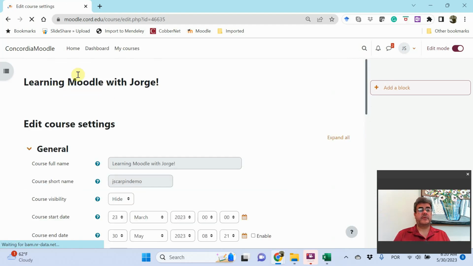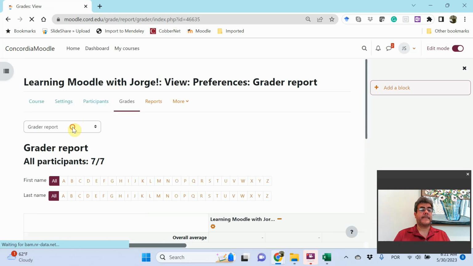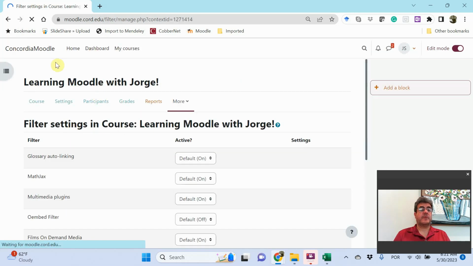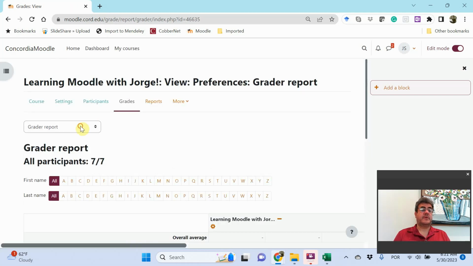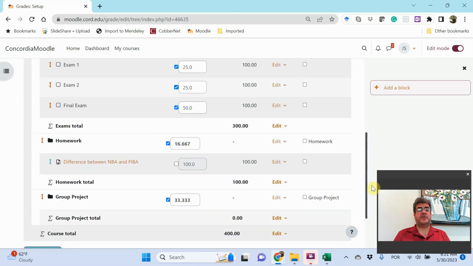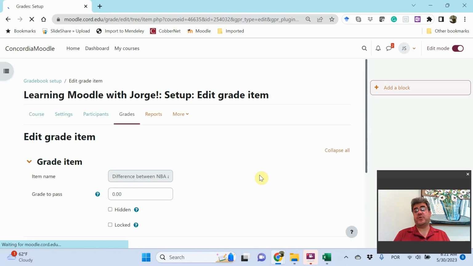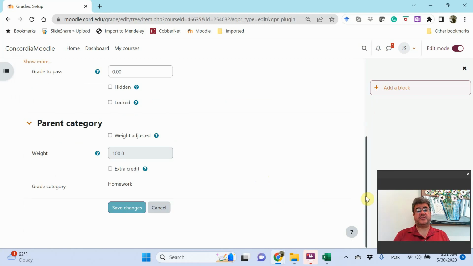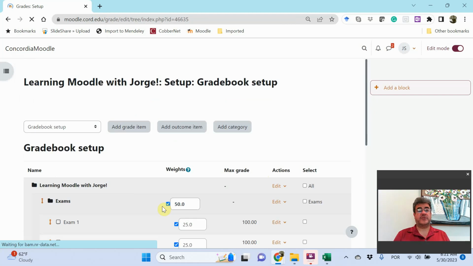Settings. Oh, not settings, sorry. Grade. Oh, come on. Gradebook setup. And now it is on the homework page. Edit settings. Or you can go here to edit settings over there. No, you can't. You cannot change the category here. So that is why it doesn't work.